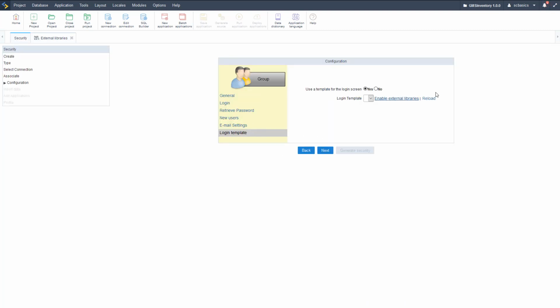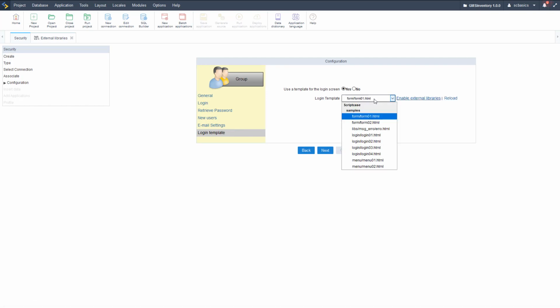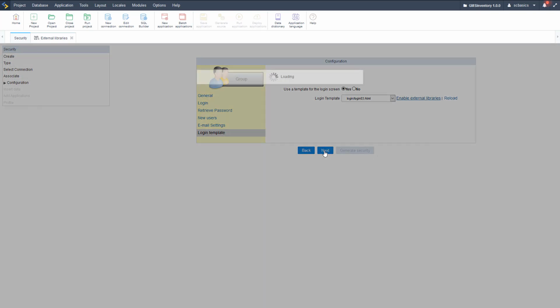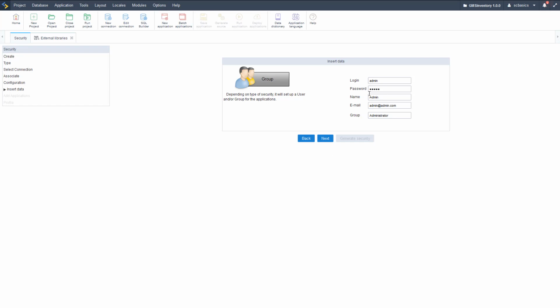Then we can go back to security and reload this drop down here and select a login template. So there's 4 of them here. We're going to do login 3. In the next video, we'll look at customizing that. But for now, let's go ahead and click next.